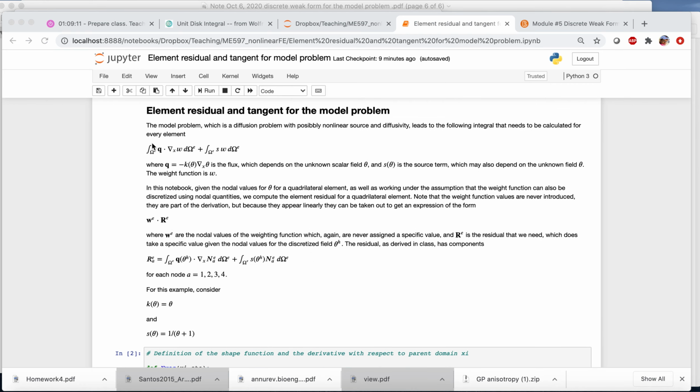And if you recall the weak form for the model problem, which is basically like a heat transfer problem, it has a diffusion term and a source term. And the weak form has this integral in it. So the integral over the element of the flux times the gradient of the shape functions, or the weighting function, sorry, plus the integral of the source term times the weighting functions.